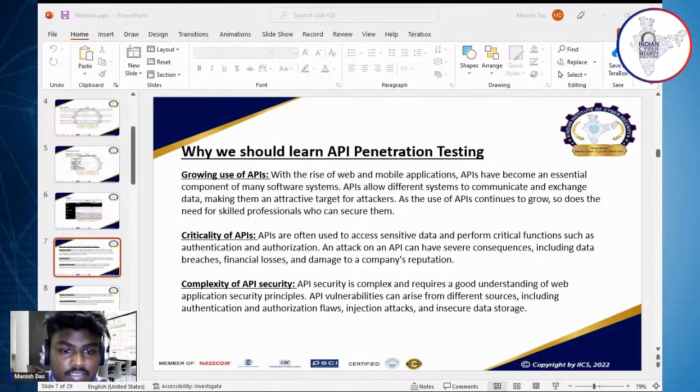Next, the complexity. API security is very complex and requires a good understanding of web application security principles. Without that, you cannot design a good API, and eventually it will break and any hacker could take advantage of it.